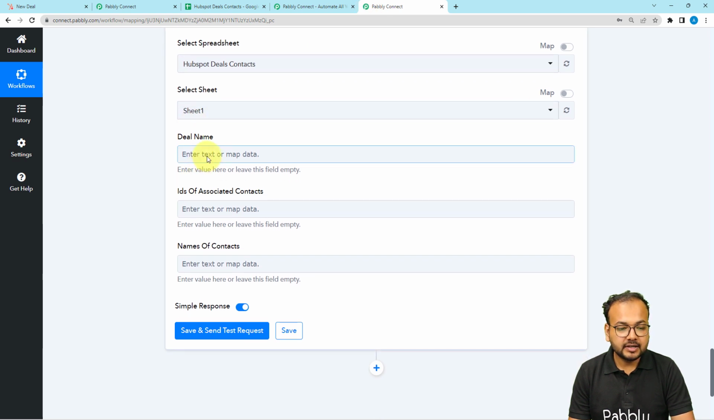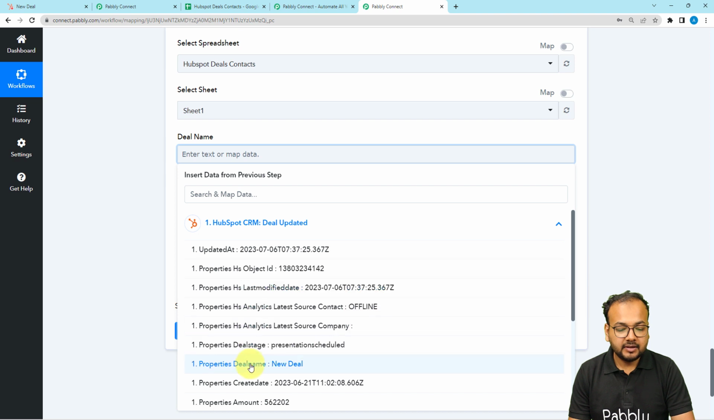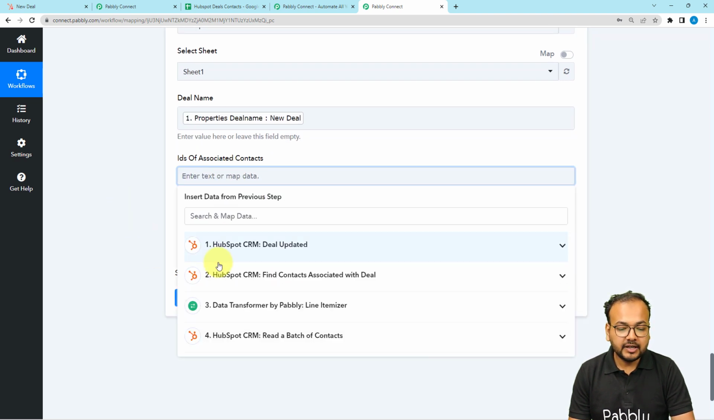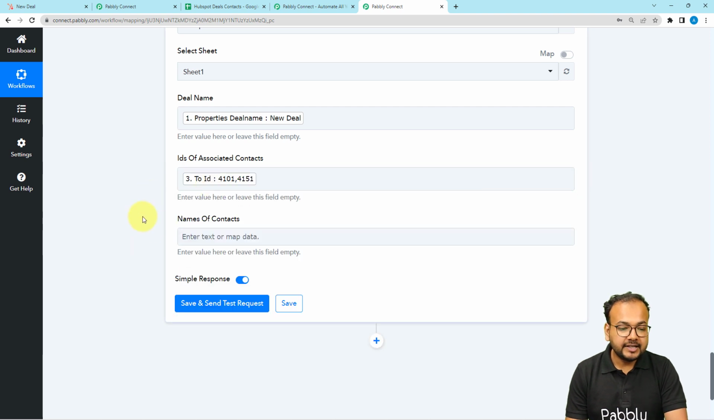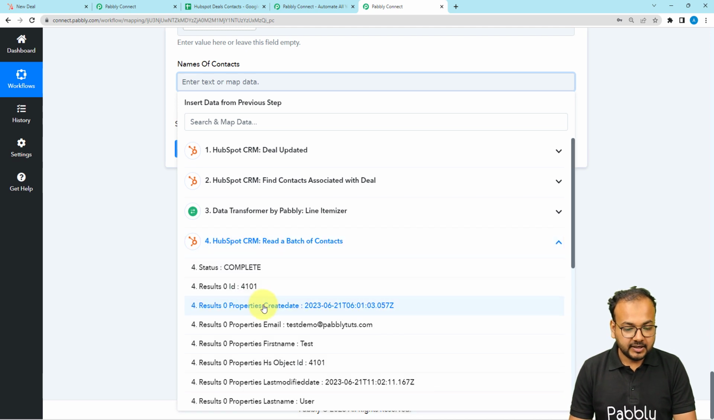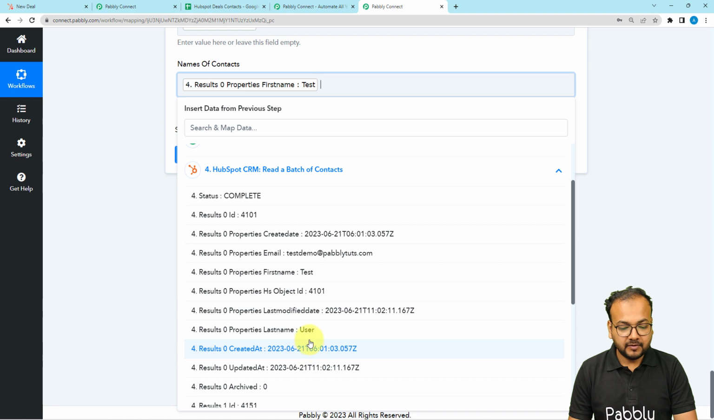And here it started asking for the deals name, the IDs of the contacts and the name of the contacts. So for the deals name, I'm going to use the first step, and here you will get the deal name label, map it. IDs of the contacts, for that I'm going to use the line itemizer step. From here I'm going to map this IDs label in which we have the two IDs, and the name of the contacts I'm going to map from the last step. Here you can see I got the first name. Let me map the full name.